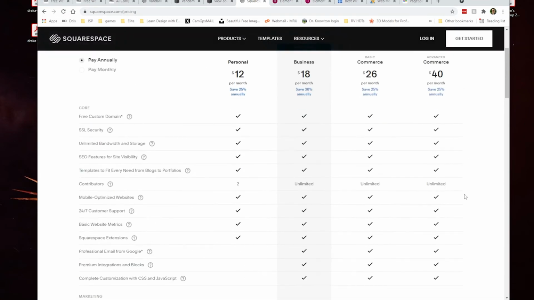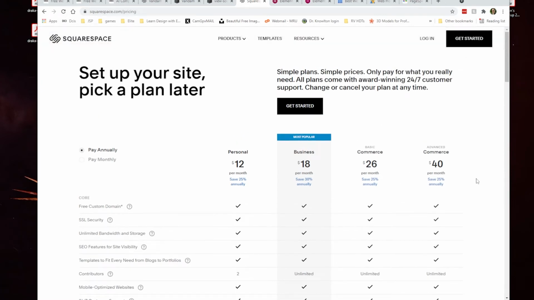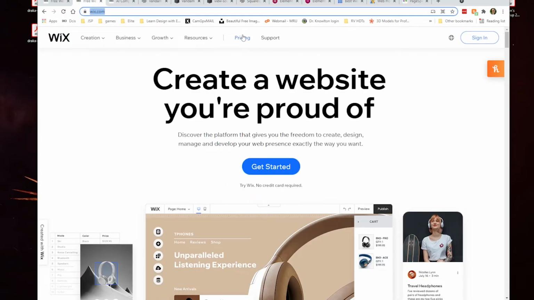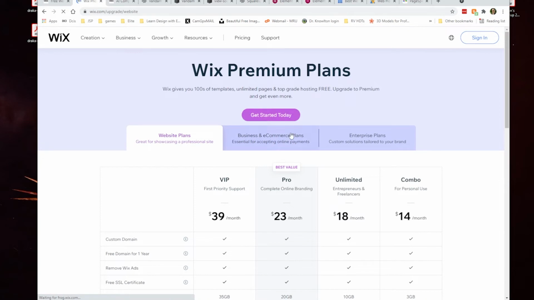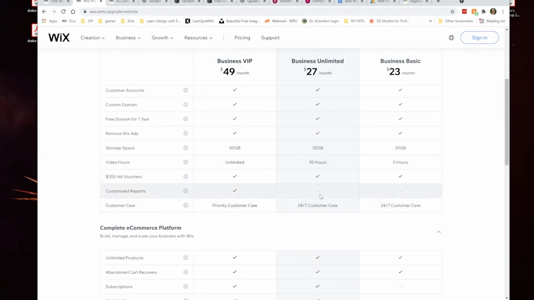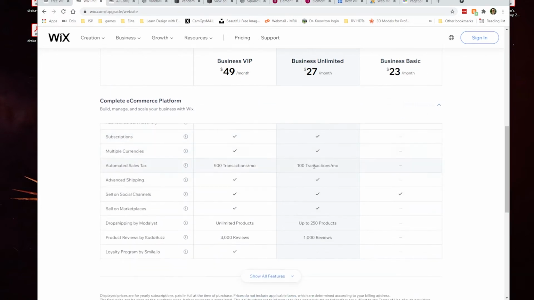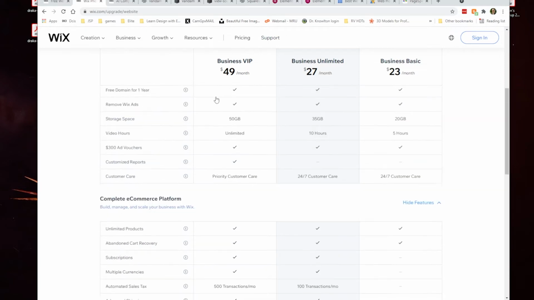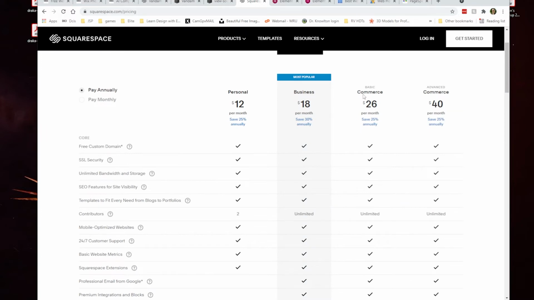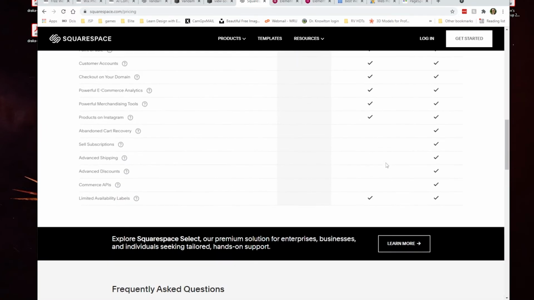Now, one thing that is a lot better on Squarespace is that when you get to the actual e-commerce part of things, theirs is much cheaper. Like, where were we on Wix? It was quite a bit more expensive when you got into the e-commerce plans. So let's see. Unlimited products, transactions per month. So $27 versus, so it's basically the same. So anyway, they're very comparable.